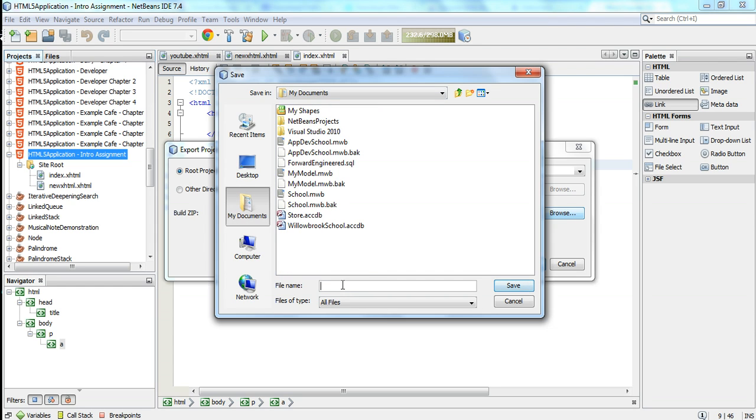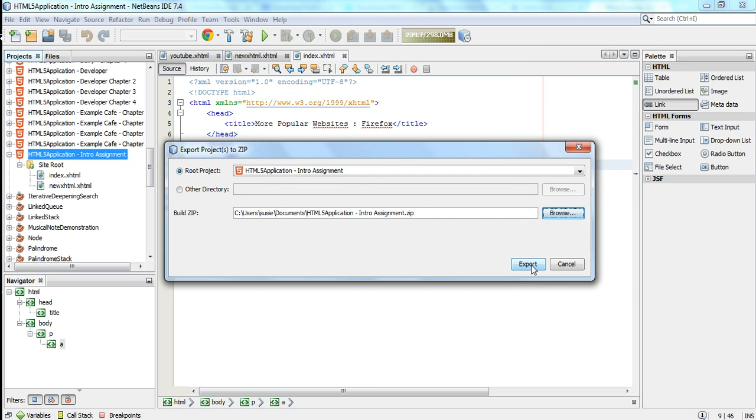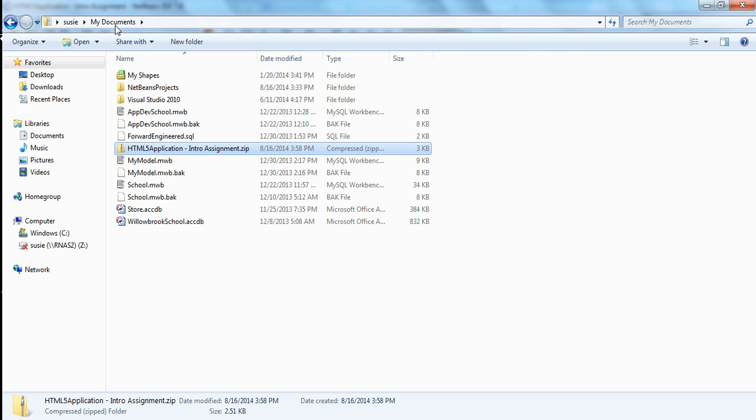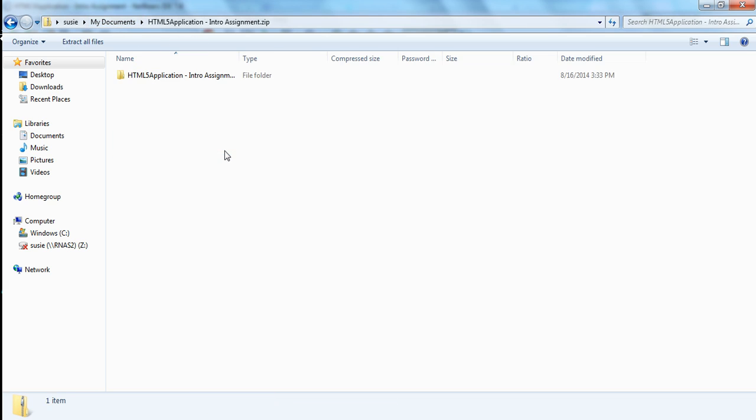Then you want to give the zip file a name, and I usually just name it the same as the name of the project, HTML5 application-intro assignment.zip. You want to save that, and then push export. But before you do that, I'd like you to get a screenshot of this export projects to zip window. Take a screenshot of this, save the screenshot off, and then export the zip file. Then you have a zip file that's saved out on your computer. I have it saved under my documents. There it is, the zip file.